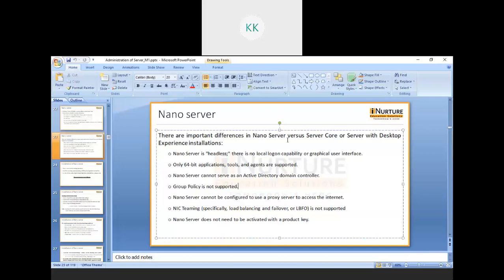Next, nano server cannot be configured to use a proxy server to access the internet. So this is also not possible. And NIC teaming. Last class we discussed that in a server we generally install more than two NIC cards, or network interface cards, for redundancy. It gives us different benefits. First of all, the bandwidth sharing. Second, if one NIC card fails, then the traffic is automatically routed via the existing NIC card.